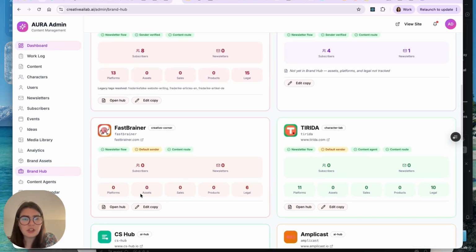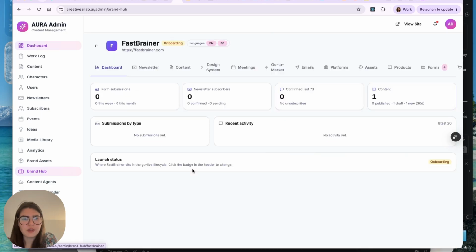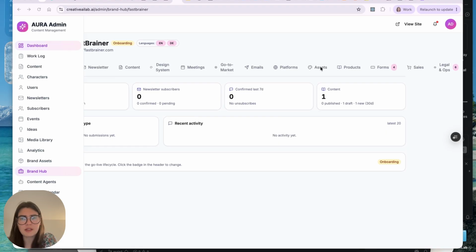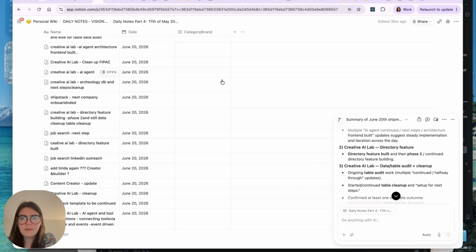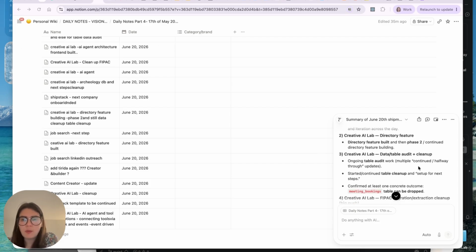But we can just go to another product. Let's go to Fast Grainer. And it should be here in this system, a very ugly system from a design perspective. This is not good, but you see it's not here yet, so we will be working on that at another time. Then let's go back to Notion. What else have we been shipping today? What else have we been working on?